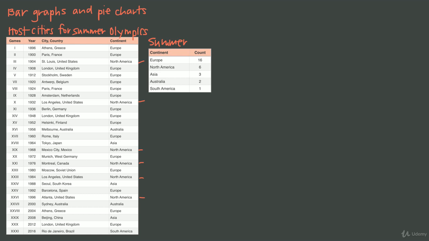And in a pie chart, what we're really doing is we're graphing each of these values as a percentage of a circle, or you can think of it as a piece of a pie. The way that we do that is first by finding the total of this count here of the values we have. So again, we're going to use this summary here of Summer Olympic Games by host continent. So if we add up the total of all these counts, 16 plus 6 is 22, plus 3 is 25, plus 2 is 27, plus 1 is 28.